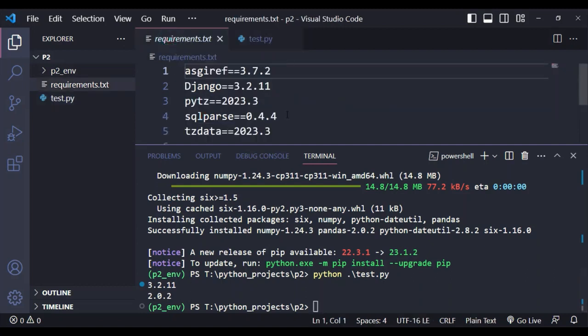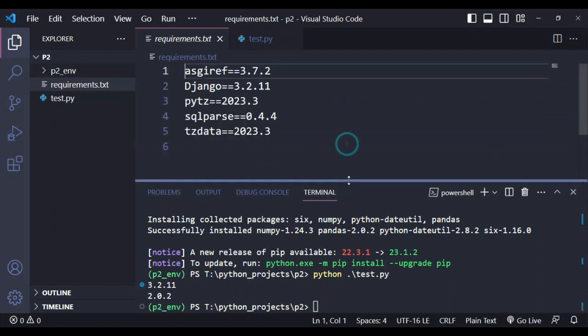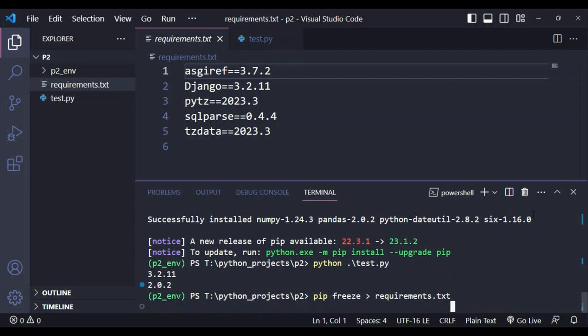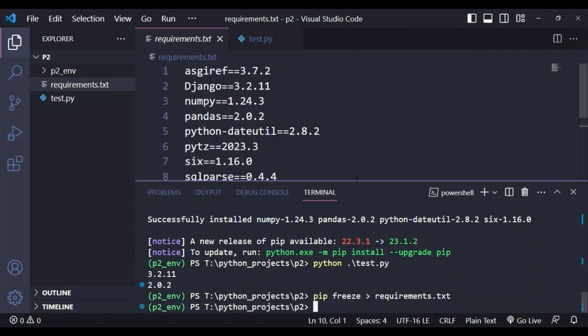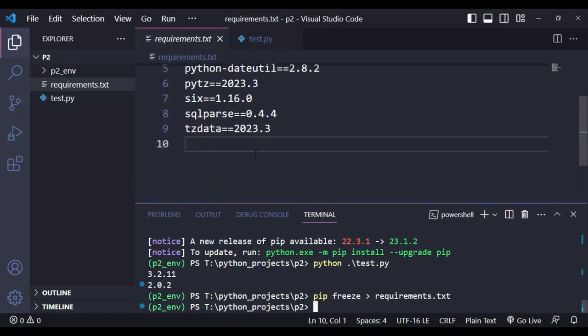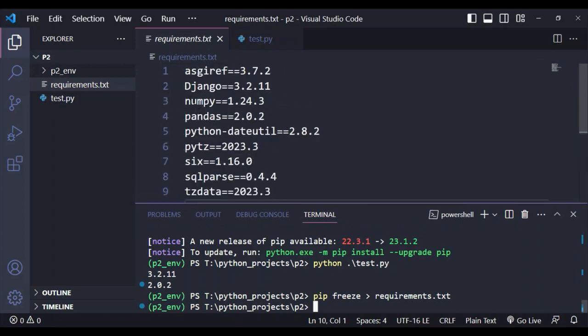But if I check my requirements.txt, here pandas is not mentioned because our file is not updated. So how to update this? You have to run the same command, pip freeze greater than symbol requirements.txt, and press enter. So now it is updating the existing file. What we got here now is pandas, and pandas is also dependent on numpy, so that's why numpy is also visible, right?